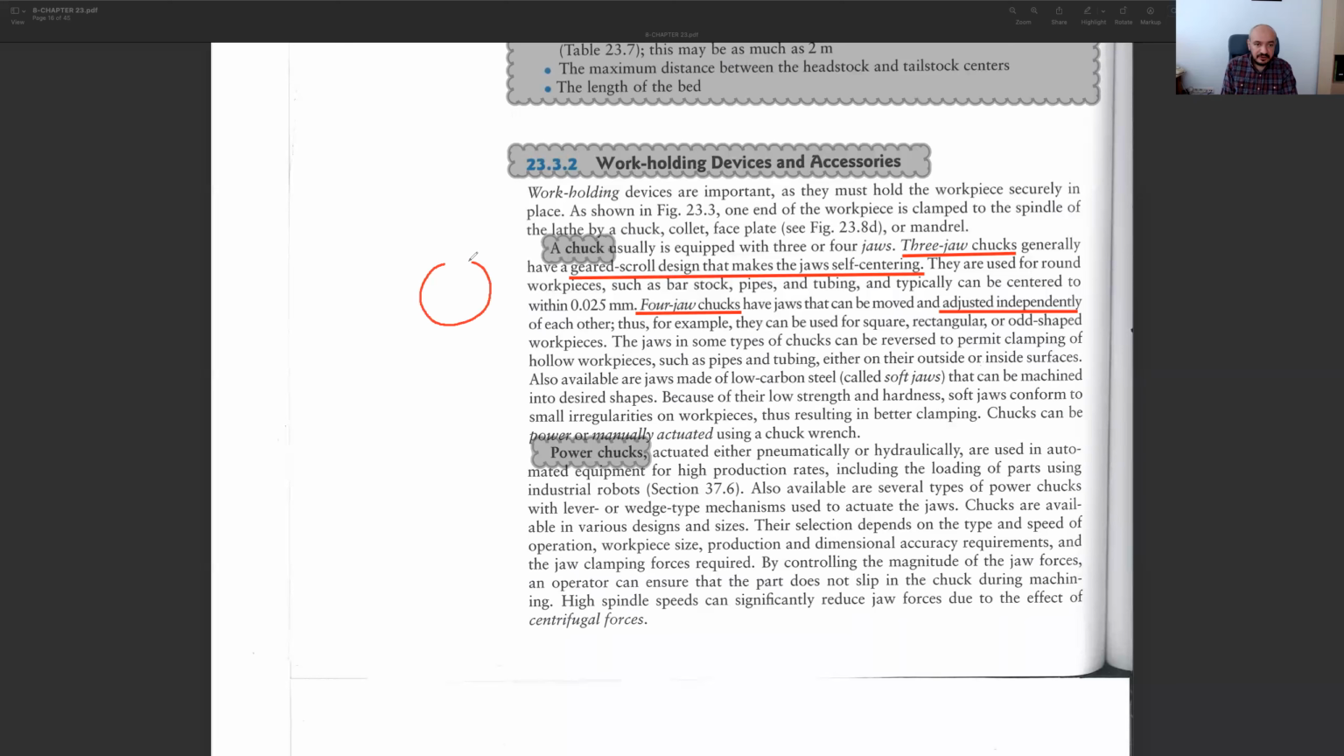We know that we are using a cylindrical part. Assume that you have a 3-jaw chuck. That is the kind of chuck you have. With the help of a screw here, you rotate this screw, and then these jaws will be moving into the workpiece, and they will fix that workpiece into the spindle. And instead of 3-jaw chucks, we may also use 4-jaw chucks.